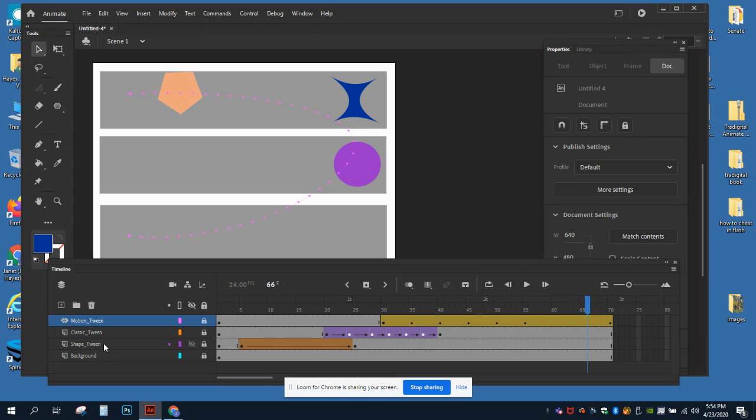Shape uses only shapes, but you have a variety of different things you can do with the shapes. The strength of the shape tween is that you can change from a circle to a letter, or a letter to a square. You can change from one shape to another. Classic tween and motion both have to use symbols. And classic tween, if you like adding the keyframes, that is one way of working. The motion tween adds the keyframes for you as you make changes.